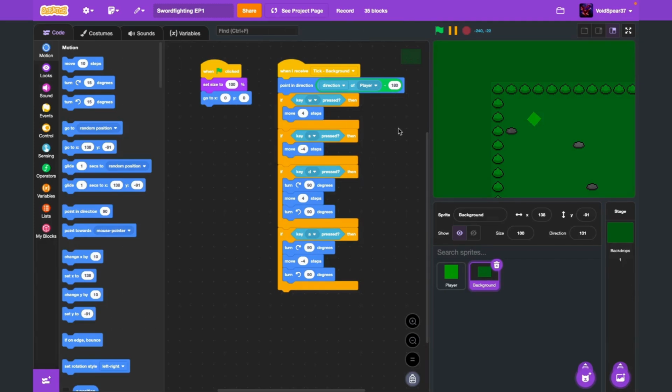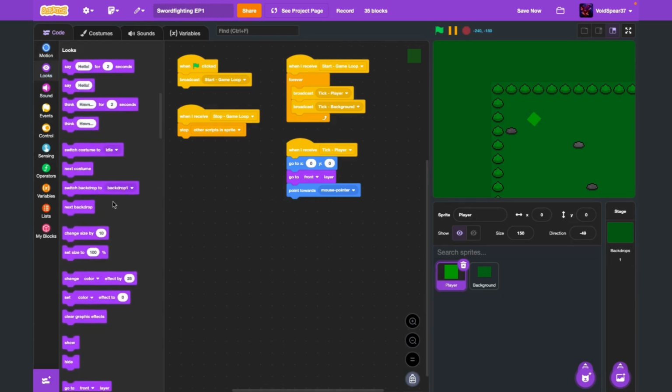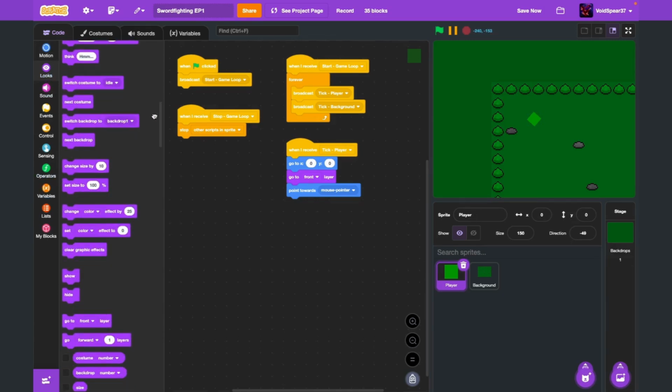So, now that we've done this, we need to initiate the player's size. So we're going to set the player size to 150. Okay, we forgot to do this earlier.